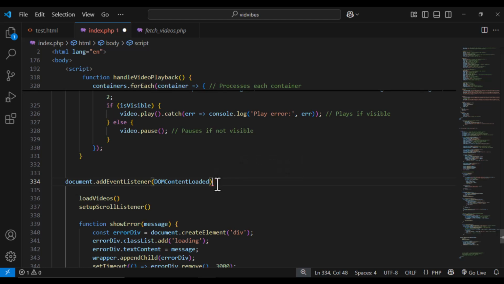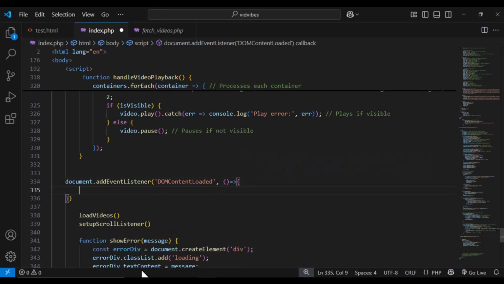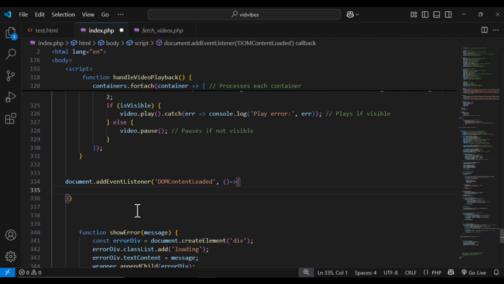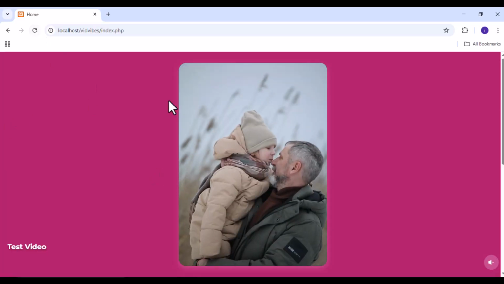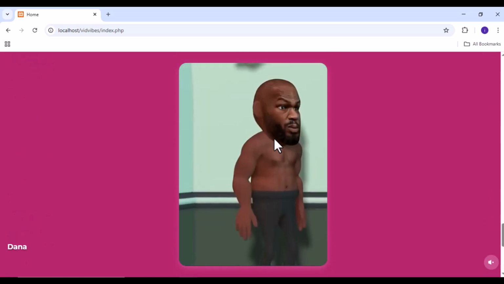Sorry, this DOMContentLoaded should be a string. So go over here, comma. Then here is what is going to take place. Now the next thing we have to do is to cut these two functions out of there, then paste them here. Now we'll save. Let's see if it's actually working. So I refresh. I scroll. Yeah, it's working correctly.